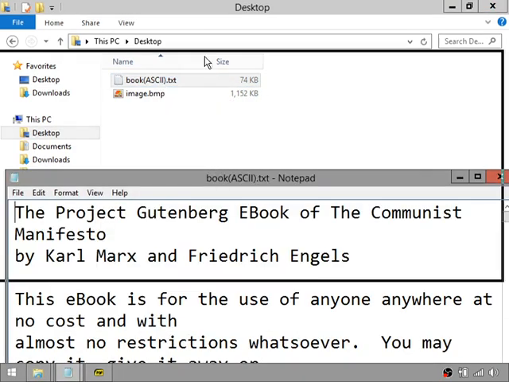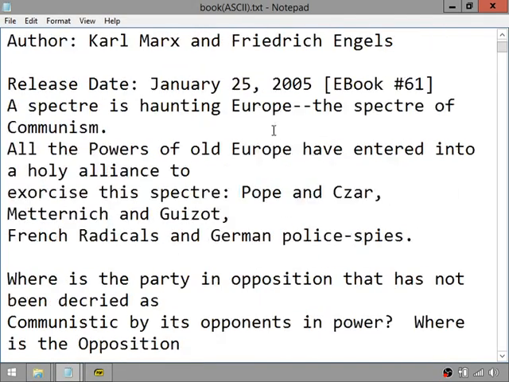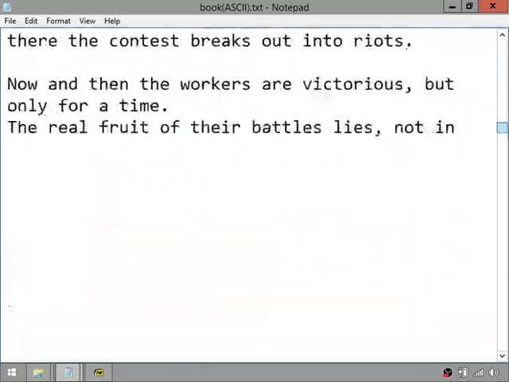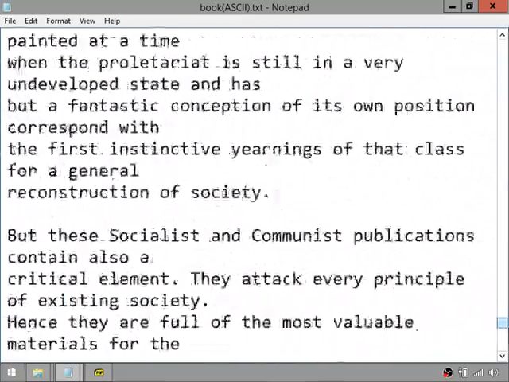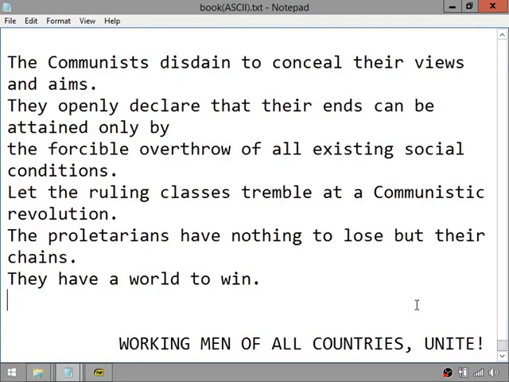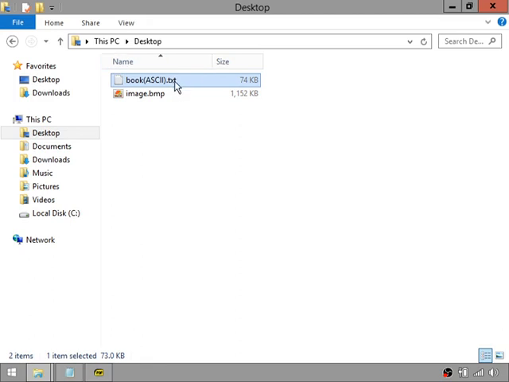On my screen I've got an example of an ebook, and everything in this book is ASCII symbols. There are no special characters or foreign characters on the screen. It's just 100% pure ASCII. And as such, I've saved it in an ASCII format, and it only takes up 74 kilobytes.